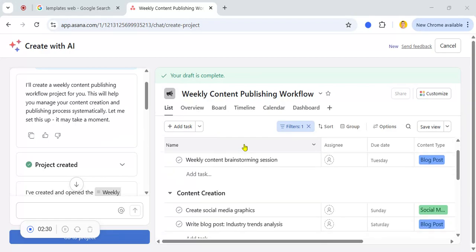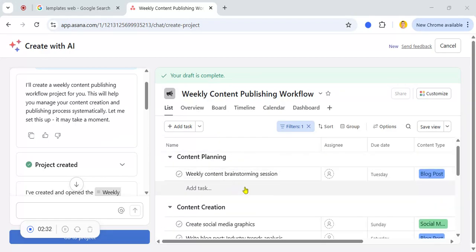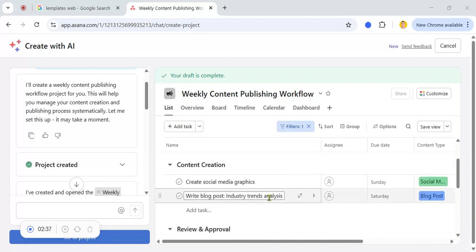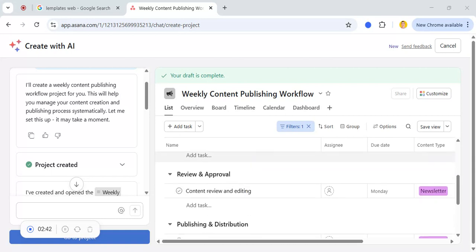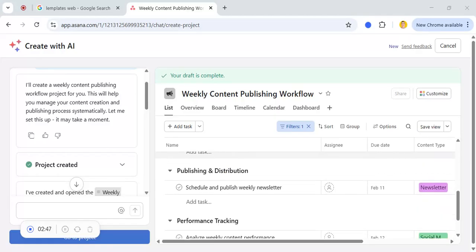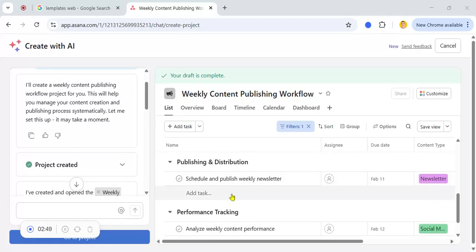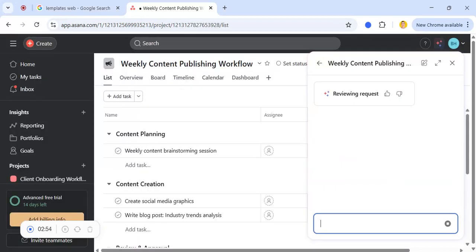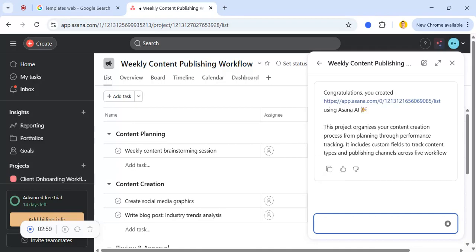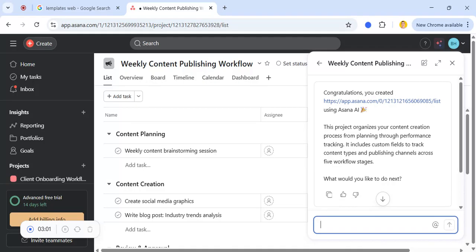Let's see, content planning, weekly content brainstorming session, that looks great. Content creation, it's broken into two steps. I like that. That looks good. Right, so I'm happy with the steps. I'm going to go to project. The idea here is that each task isn't just a to-do, but rather a clear result that you're expecting by the end of the task.